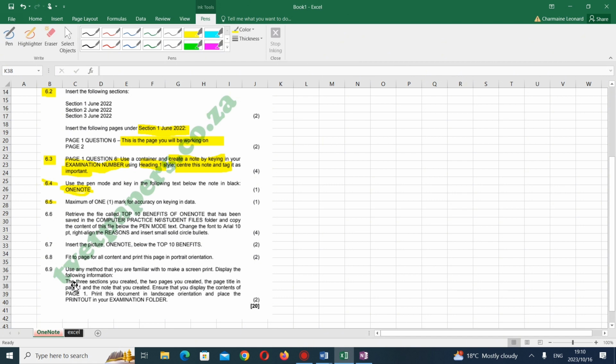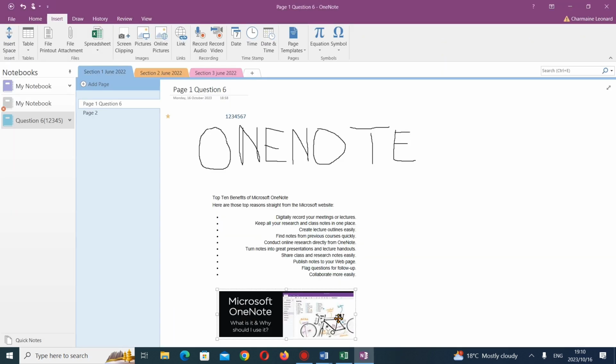Display the following information: the 3 sections you've created and the 2 pages you have created, the page title, 1 and note that you have created. Ensure that you display the content of this page 1. This printout is a document. Print this document in landscape orientation and place the handout in your examination folder. So what do we need to do?